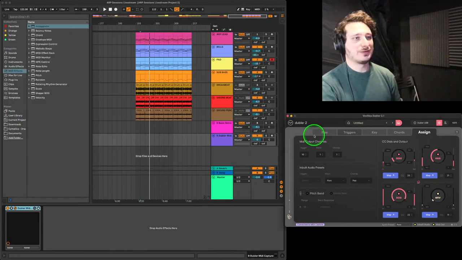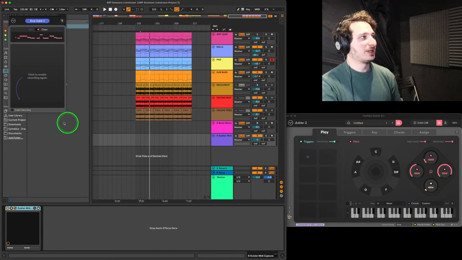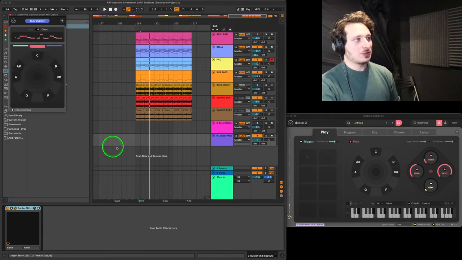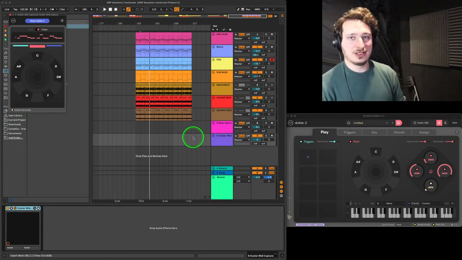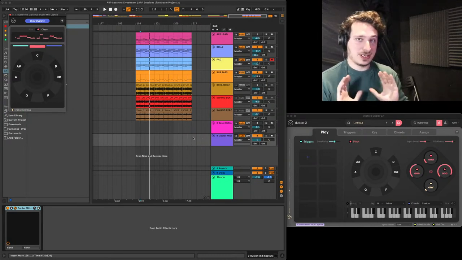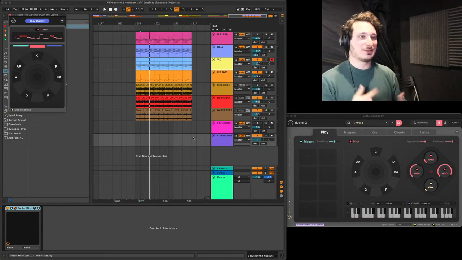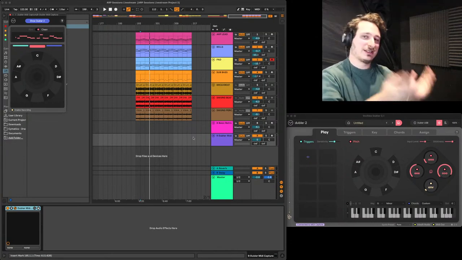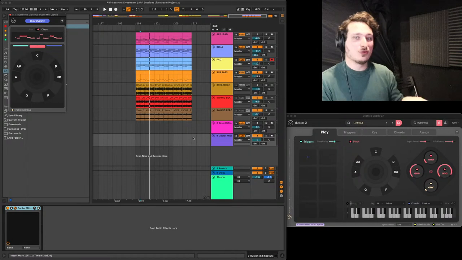To record, oh, I have to go to the play tab, of course. So now all I have to do is load this up onto an empty MIDI channel in my DAW. Not the MIDI channel of the instrument I'm going to record with. Sometimes some people think you just add it at the end of the instrument. No, it has its own MIDI channel, but you still record arm your instrument.